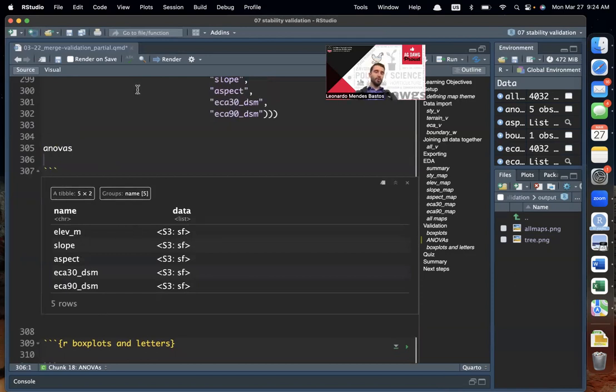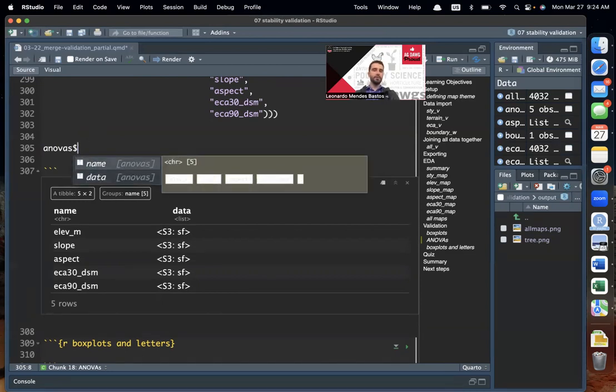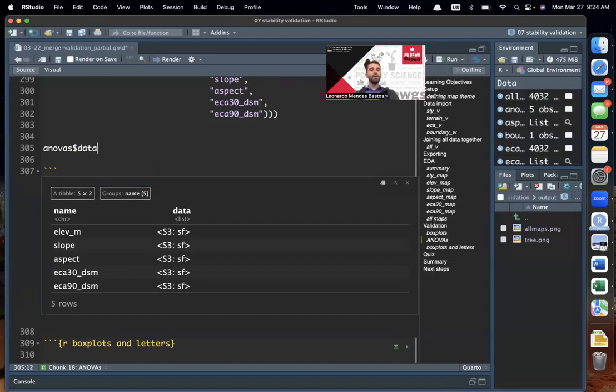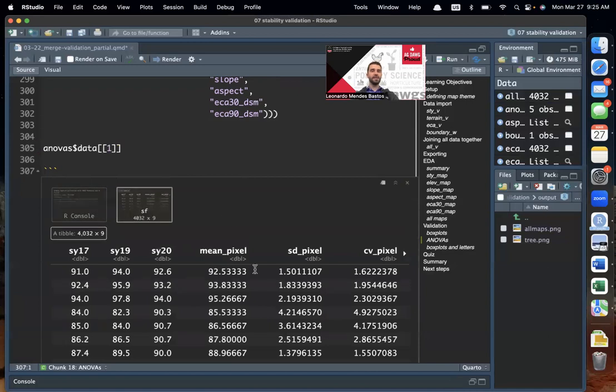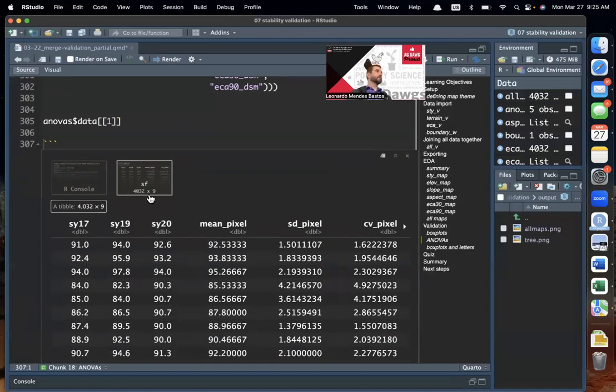So just so you can see, at this point I save this to this object called ANOVAs. If I use the $ to call one of the columns, right? I'm going to call data. I'm not going to run this because it is going to print all these 4 or 5 data sets, which I don't want. I just want to print one of them so you can see. So if I sample this by using the bracket notation, I'm basically doing ANOVAs, data column, and the first value of that column. If I run this, I'm going to print this cell right here, which again is a data frame in itself. So if I run that, this is what we get. We go back to 4032 data rows because now we only have all the data for elevation.